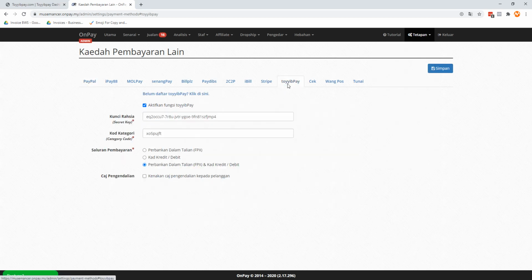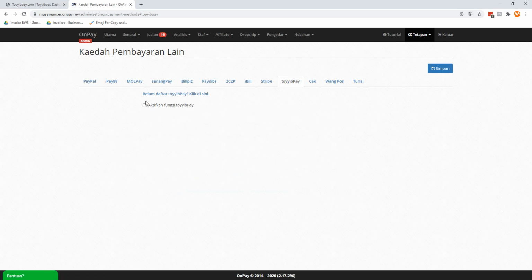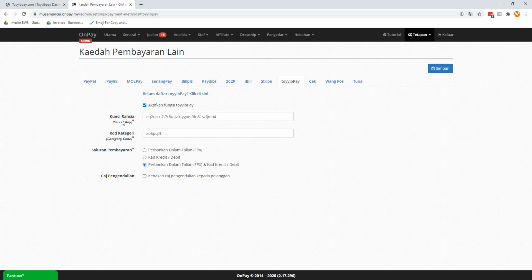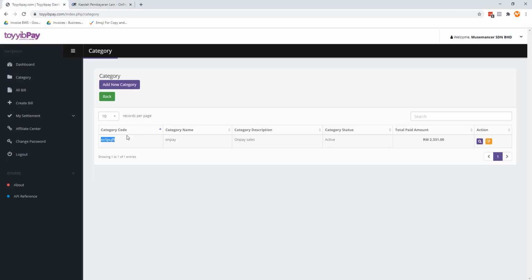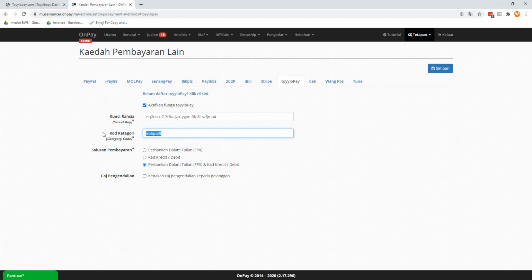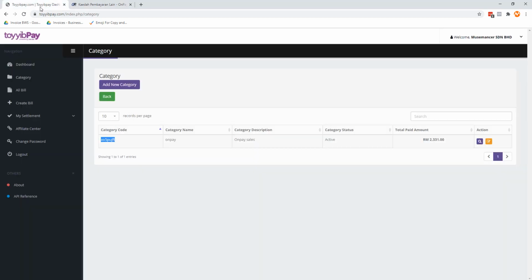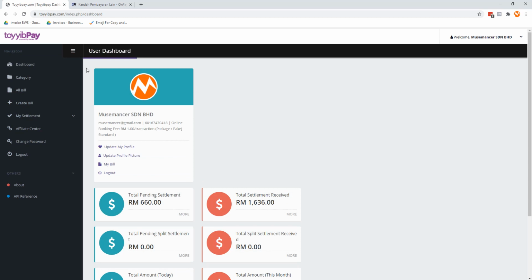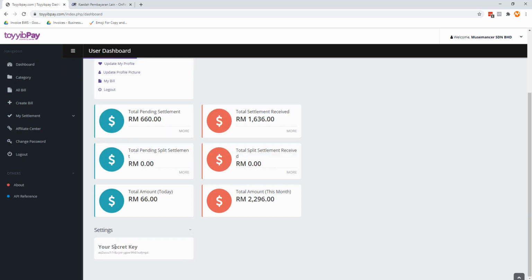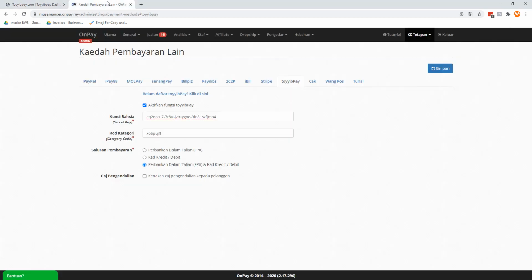So you want to click on ToyyibPay, and by default you're not going to see anything here. So you need to click on the checkbox here. Active Kan Fungsi ToyyibPay. And you need to key in the secret key and the category code. So if you remember this, this was the category code that we had created. I'll just copy and paste it here. And the secret key is available right off the bat at the dashboard. So you go to the dashboard and you scroll below. There's this thing called secret key. There's some complicated words over here. Copy that. And then you will paste it as so.